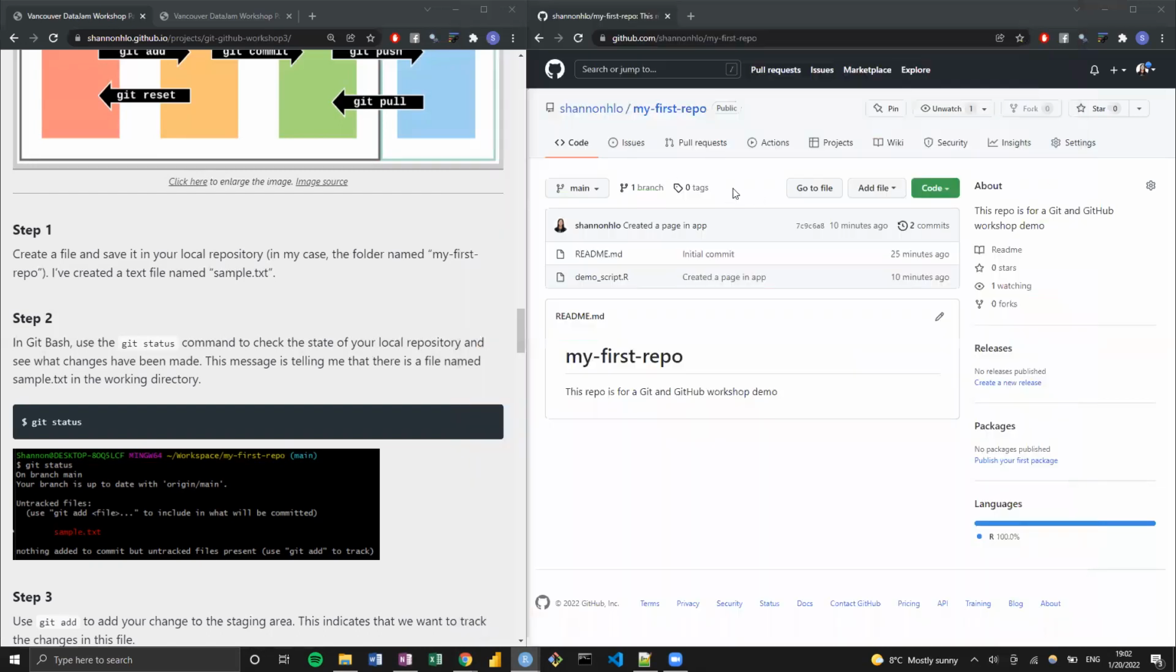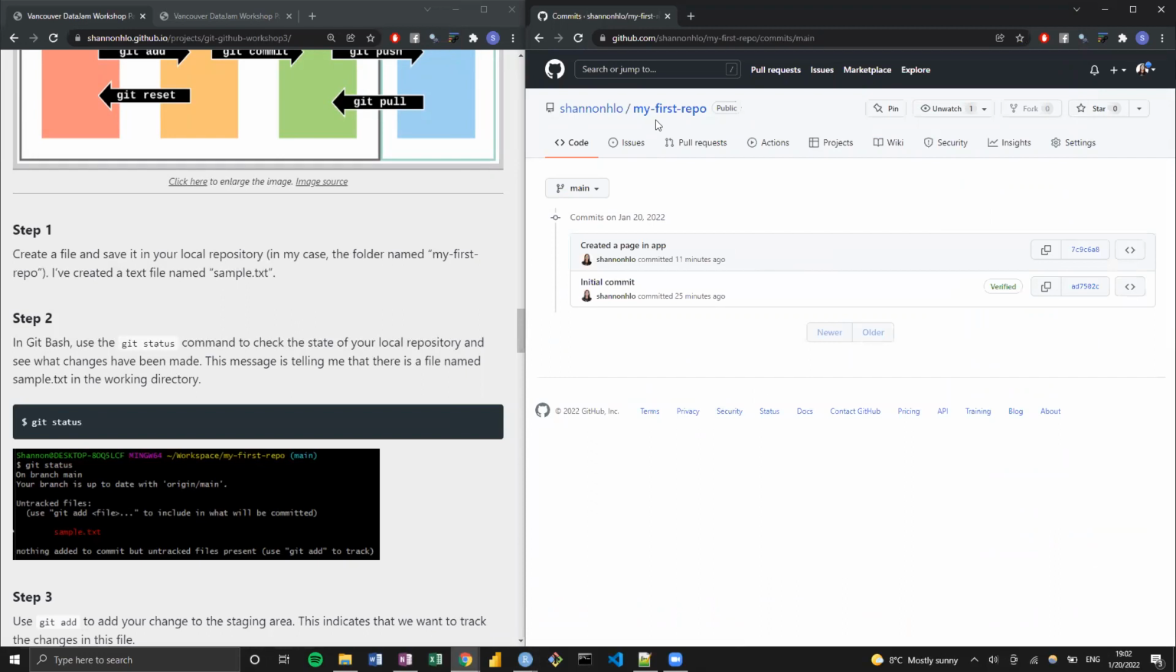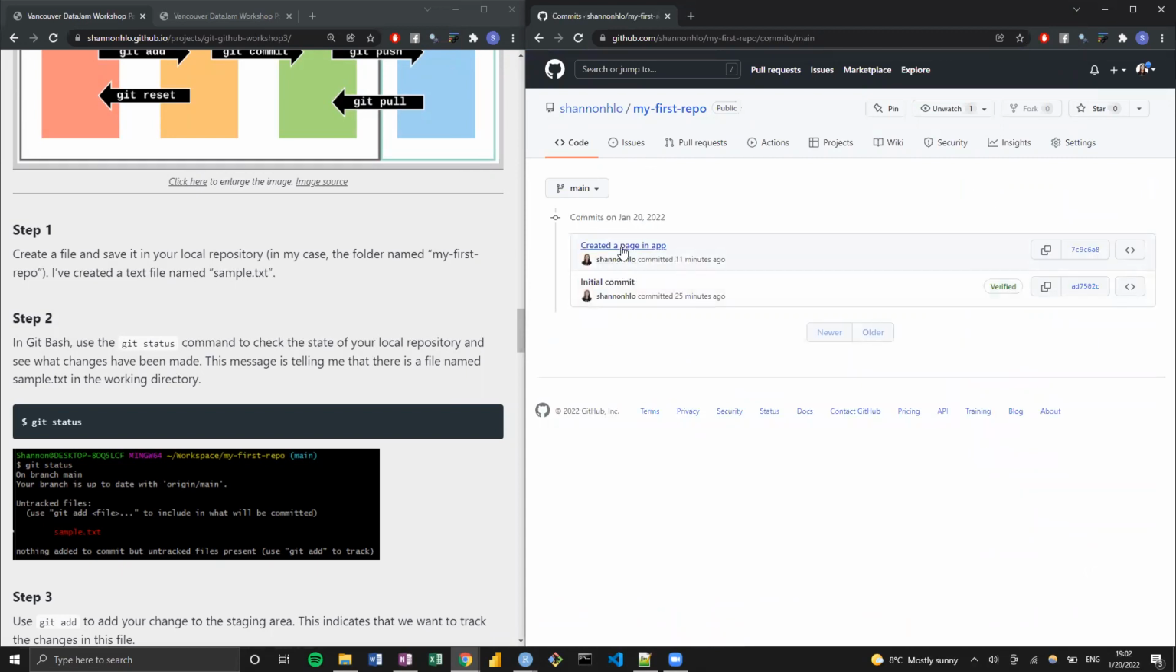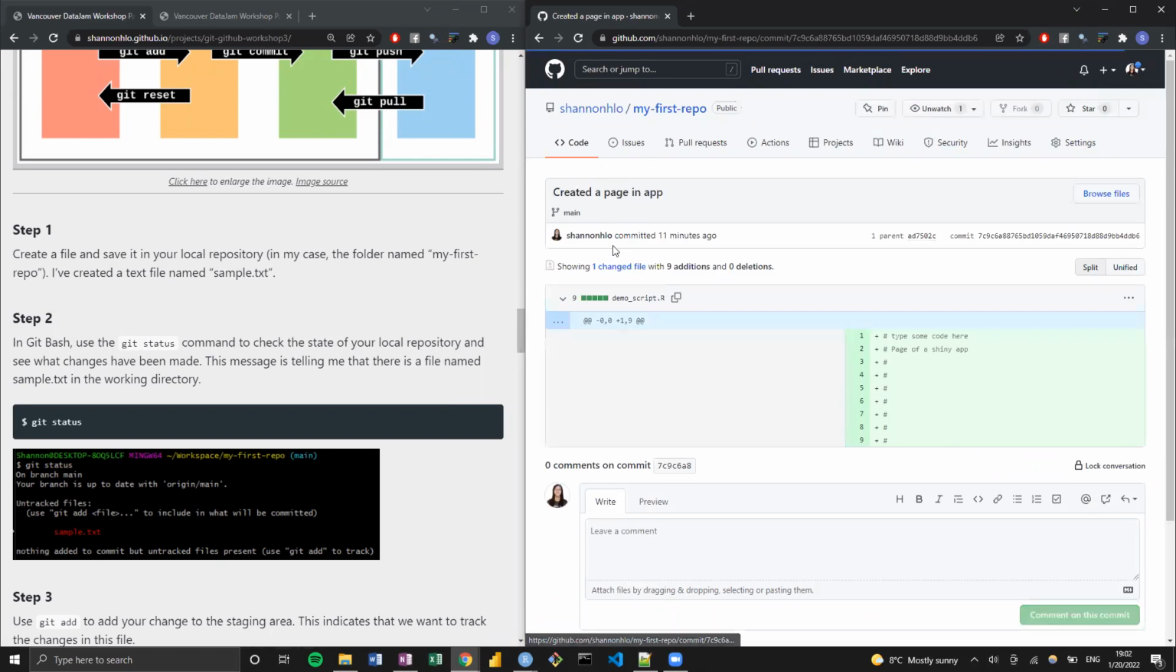You can also view commits right here. So if you go to any repository, you'll see the number of commits here. You can click on it. And then here it says created a page in an app. Click on that, and you'll see what changes have been made here.